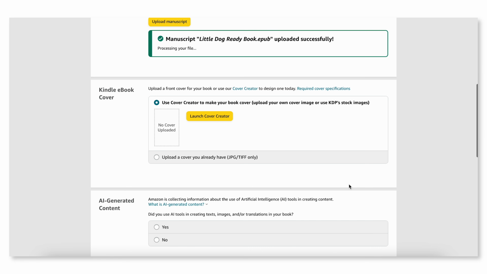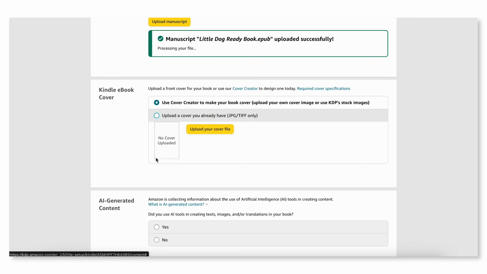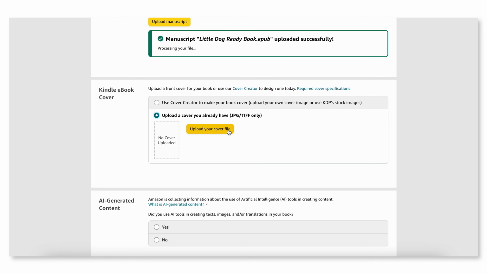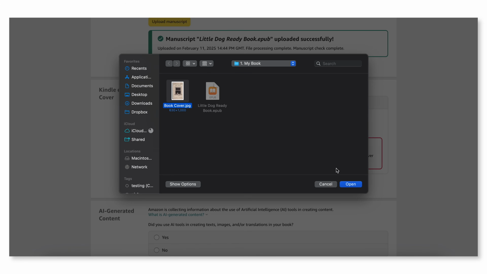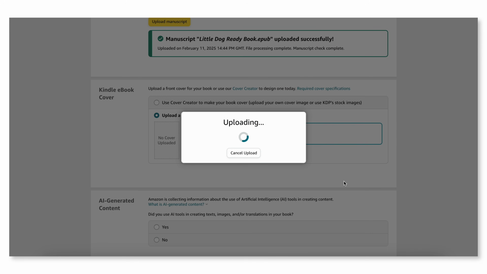In the Kindle ebook cover section, we have 2 options to select from. The first is to use KDP's Cover Creator to create your own book cover, or we can upload our own cover. Although the cover creator gets the job done, there are limitations, and your book's cover is one of the most important features for your book. So you want to make sure to take your time and create something that stands out.